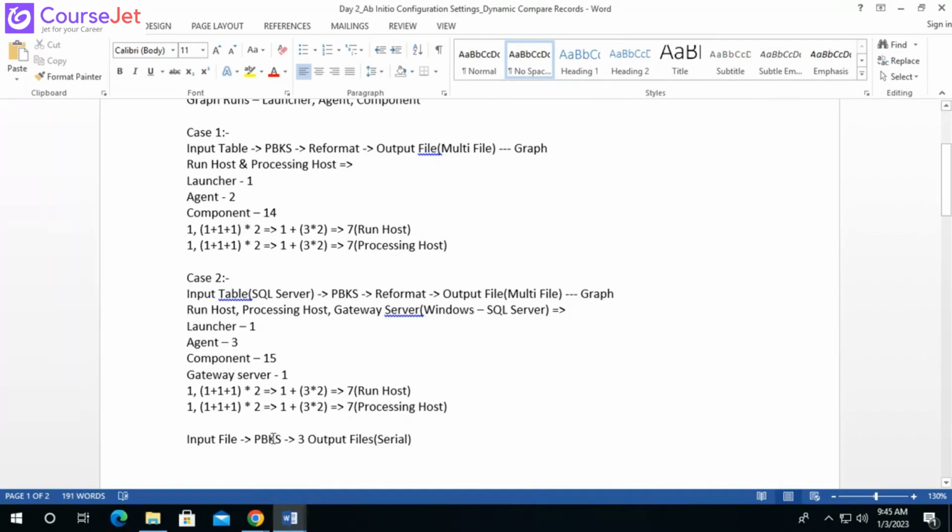So what the partition by key will do is split the data based on the key value into three different flows. Based on the key, it will get the hash value, and based on the hash value, it will decide to which partition or to which flow the data has to go. So it will distribute data to the corresponding partition if it is a multi-file, or a flow if it is a serial file.